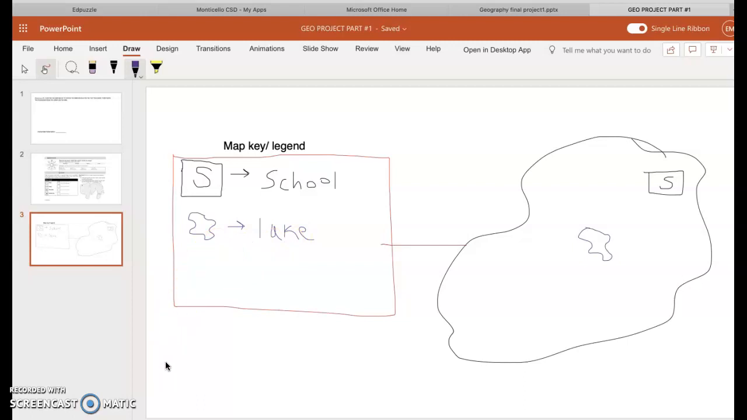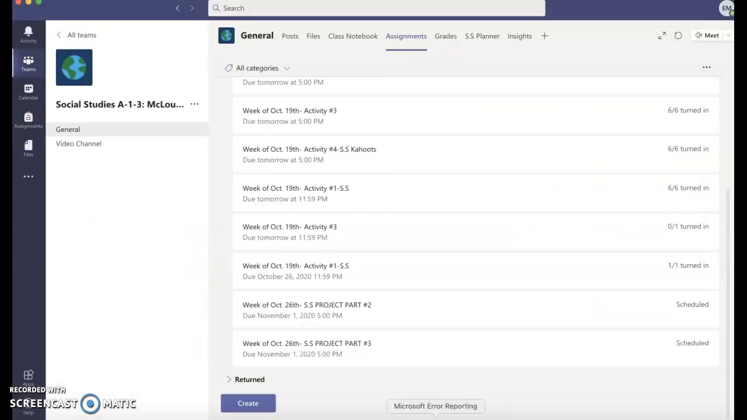There are 3 parts of our project. So that's what you're going to do for part 1. Now, you're going to go to part 2. And I'm just going to pull up one of my classes. And on yours, if you are in cohort A, it's going to say week of October 26th, Social Studies Project Part 2 and Part 3, because I just showed you what Part 1 will look like. If you are in cohort B, yours will still say Social Studies Project Part 2 and Part 3, but yours will be labeled as week of October 29th, okay? But it's the same thing.